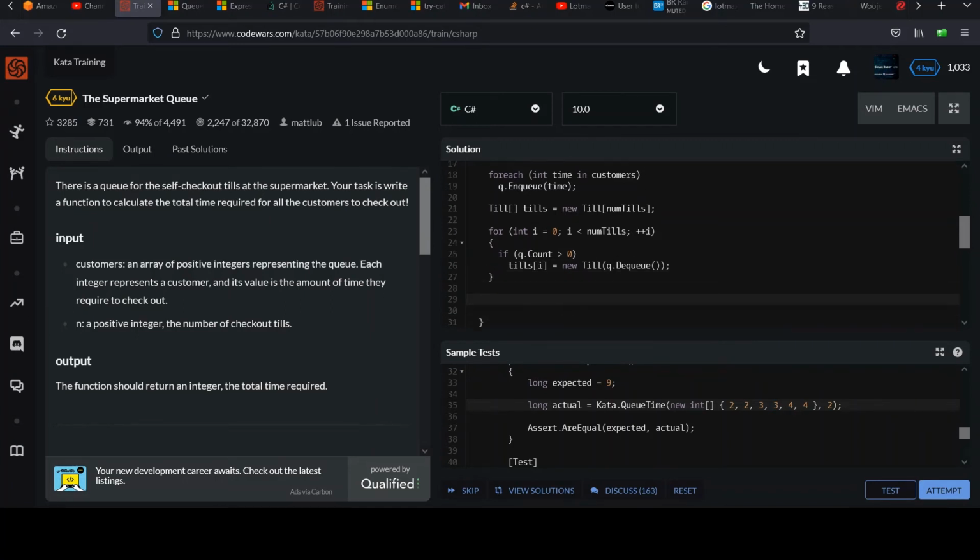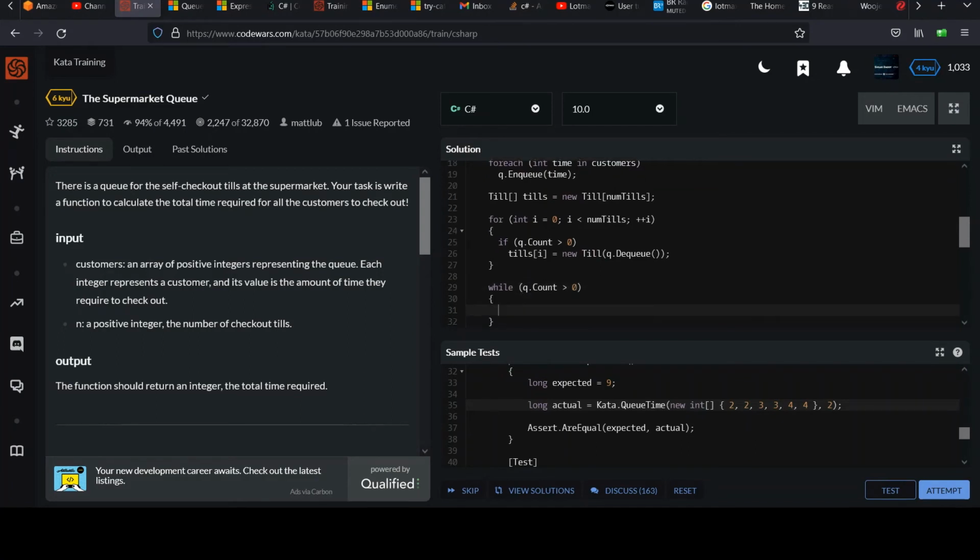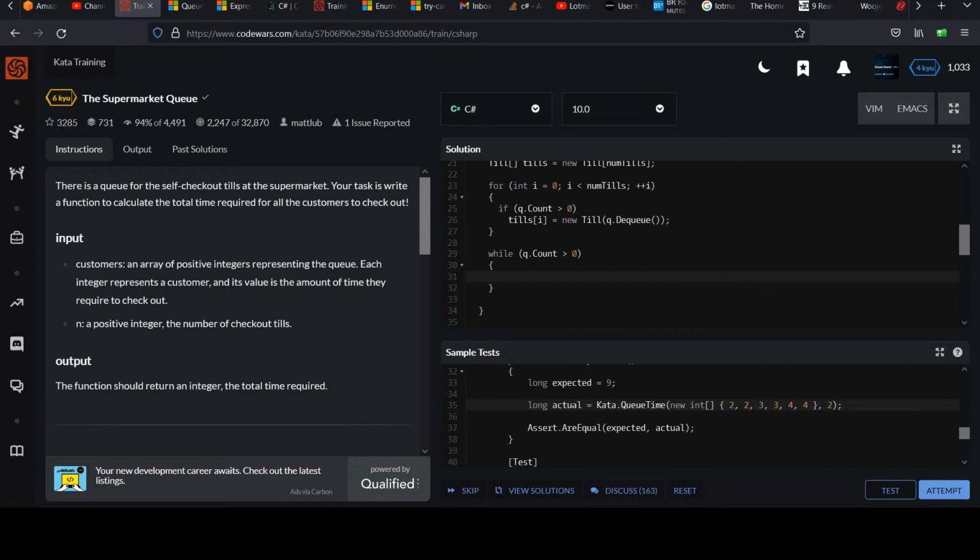Good. So now we're ready to rock. The main body, right? So while we have this queue, we could say while queue count is greater than 0. That means there's customers in line. When there aren't customers in line, we are done. So what to do? Well, we're going to go through our collection of tills and watch them to see when tills open up, and we're going to process customers and update them and get them out of there when their time is expired.